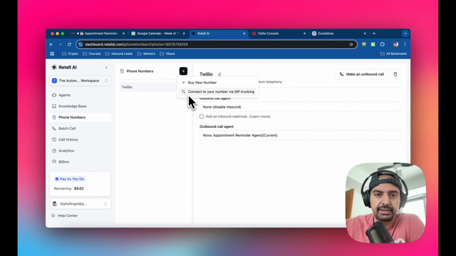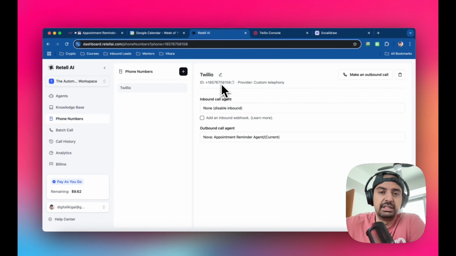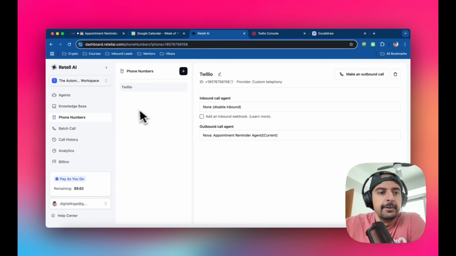So I did it connecting to a number via the SIP trunking, okay? So I did that through Twilio, and I'll show you exactly how to do that, because you can actually buy the number for free, or at least lease it for free through Twilio, okay?